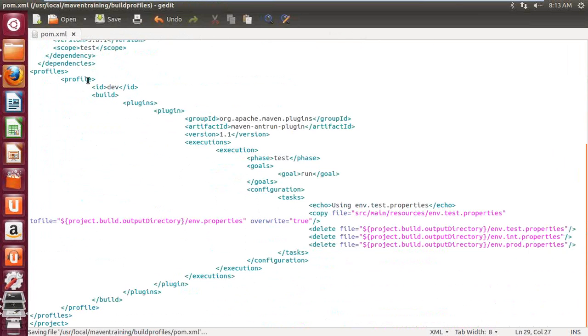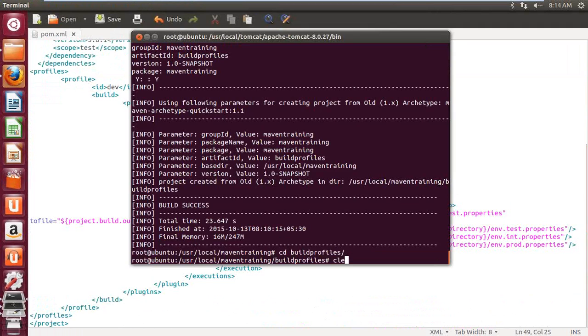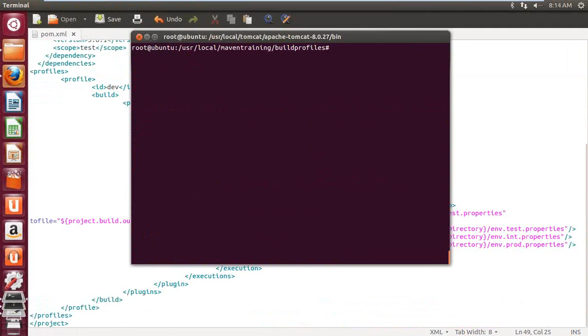So how can we activate this profile? We just added the profile. How can we activate it from the command line? cd build-profiles, then mvn package. Here I am going to use -P. This P indicates profile, and the profile name is dev.